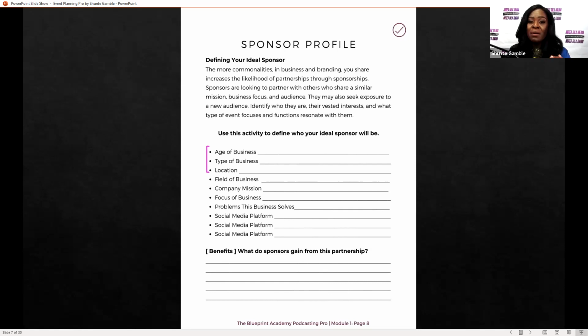Remember, the more commonalities you have with a sponsor in business and branding, the more likely the partnership. So if you reach out to a business that's all about women's empowerment and you're doing a women's empowerment event, boom, your likelihood of a partnership has just increased. They also seek exposure to new audiences. Some sponsors want to freshen up. They're like, our audience is 60 and up, time is moving forward, and we need a younger bracket. So you have that younger bracket, and they'd like to partner with you to gain a new audience.